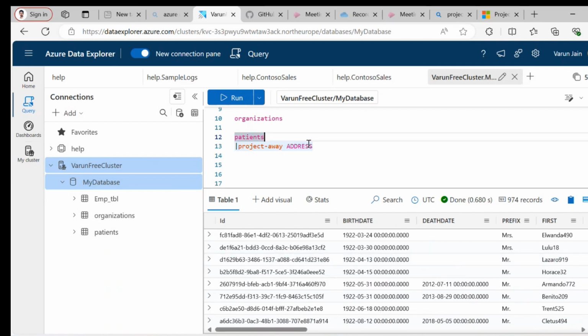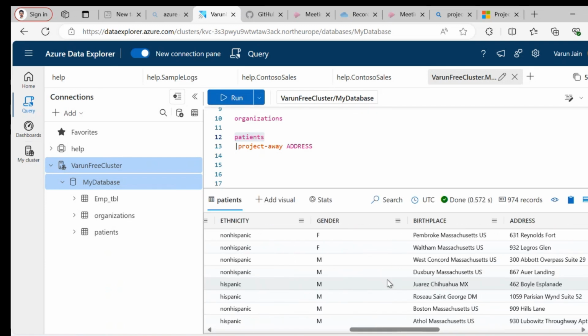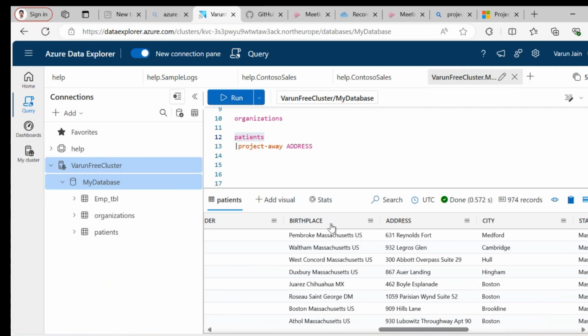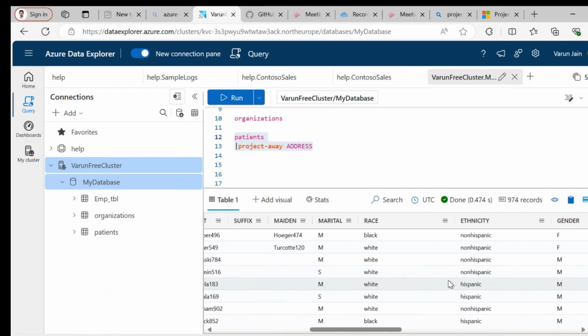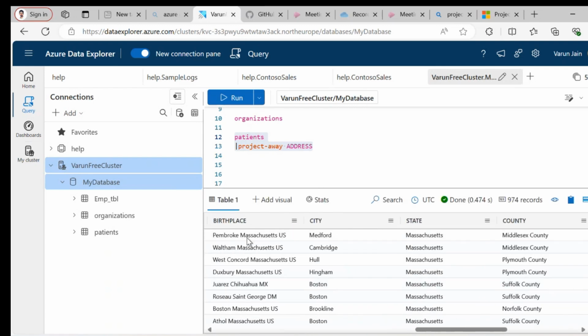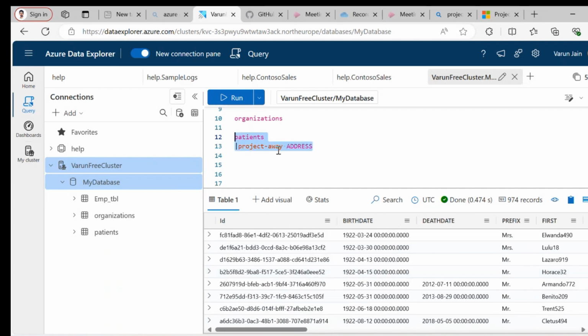Or let me make it easy. First we'll see the patient. Here you can see the address after birthplace. Once I run this query, you will see address will not be there. It will not appear. After birthplace we had address, it is not coming now. So that's how you can use project away.